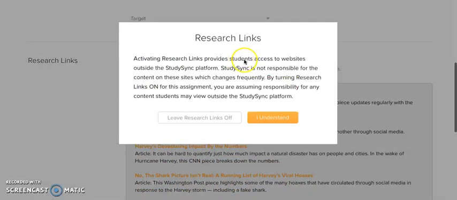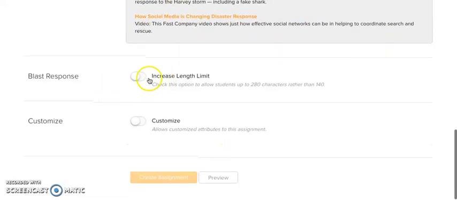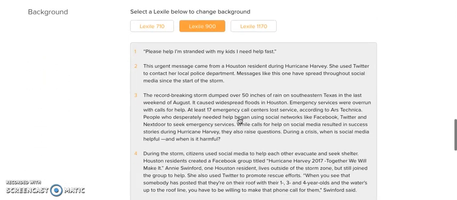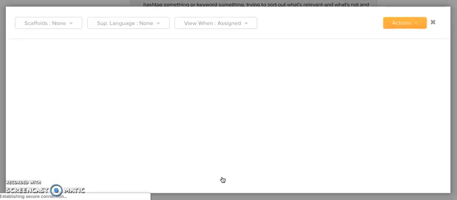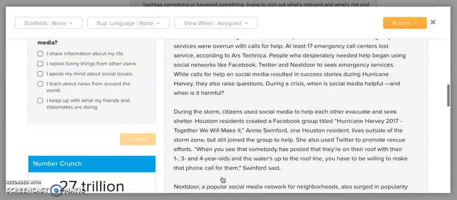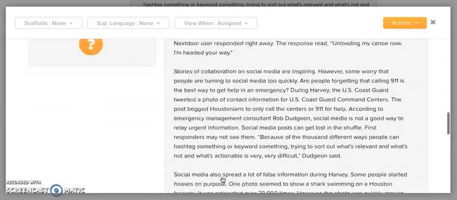Again, you can add the research links. You can increase the length, not time, but the characters. So you can go from 200 up to 280 characters rather than the 140. And then there are other customizable features here with the instructions you want to give them, selecting the Lexile again, and then once you've done that, previewing the lesson again. It looks just like our regular StudySync lesson, but you've customized it.